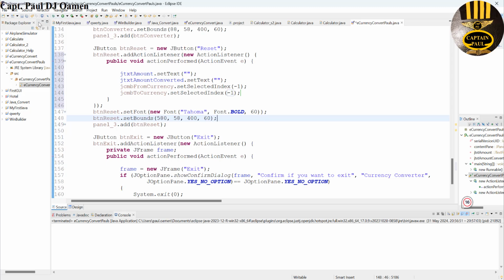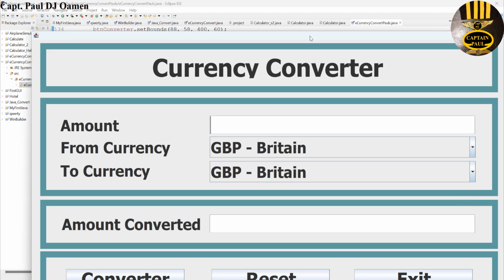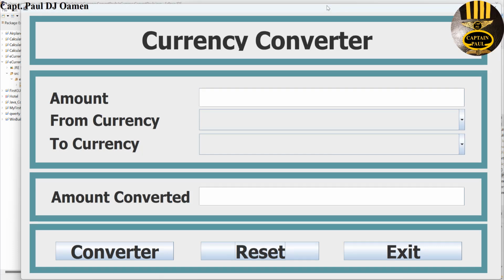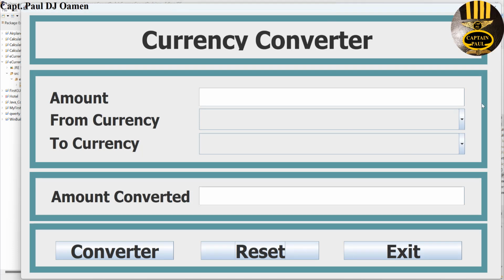So let's try that out. Save that, click on run, and enter some value in there and here as well. And click on reset. There we go. Look at that. Done. Right. So I'm going to exit out.